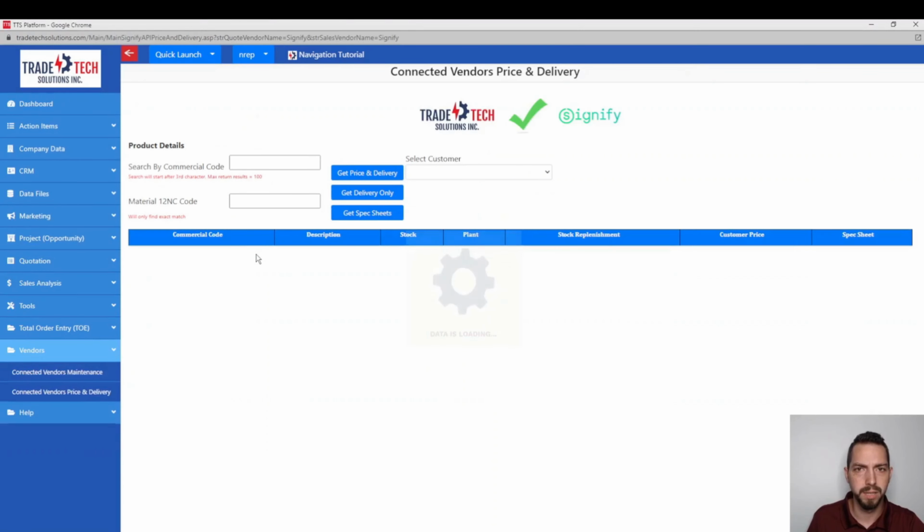When we click into here, you'll see a myriad of options that we have. For the most part, when you enter into here, you're going to be looking for either product pricing, maybe some delivery, spec sheets. There's all sorts of product information that you can gather from here. The main goal of what we're doing with these connected vendors is taking what they're giving you in their manufacturer's portal per se and putting it into the TTS platform, keeping you in one software package, allowing you to utilize your time more effectively. So let me show you an example on the Signify side.